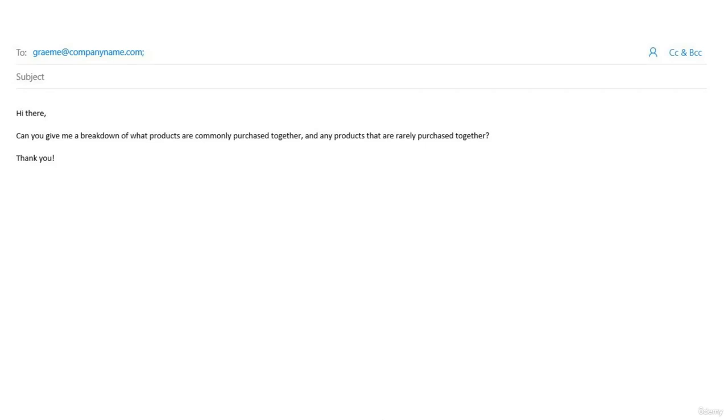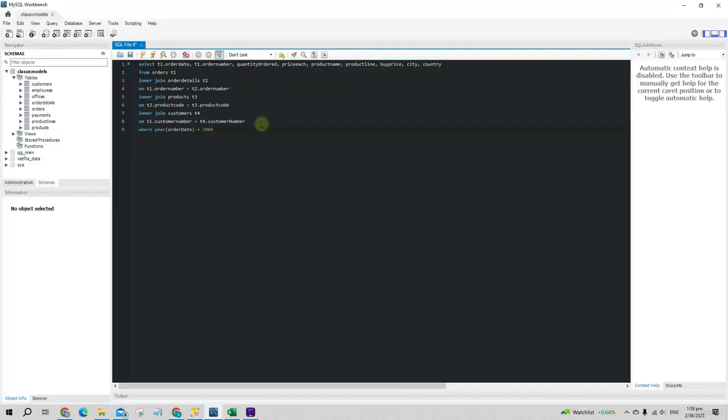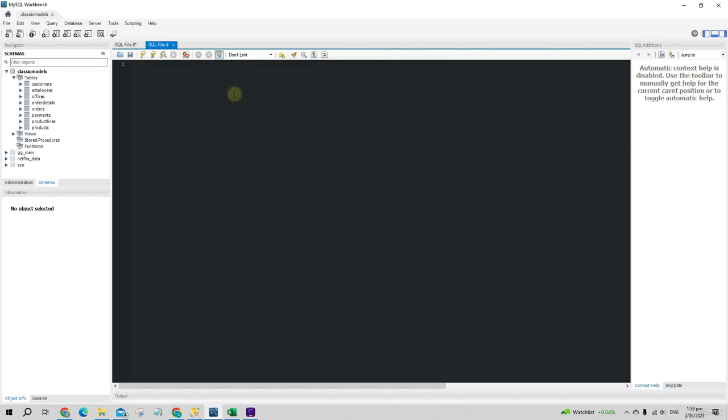So now we're going to look into this request that's been sent, which is to give a breakdown of what products are commonly purchased together and any products that are rarely purchased together. So let's have a look at the query first. Okay, so just in MySQL Workbench, I'm going to open up a new SQL tab.